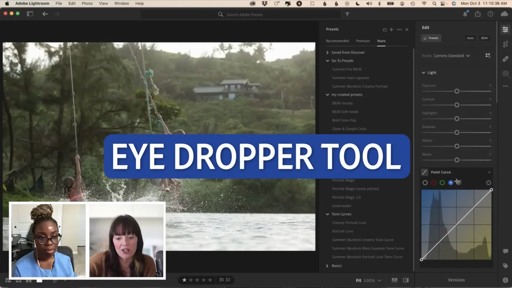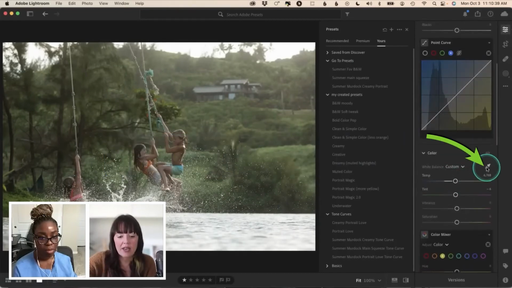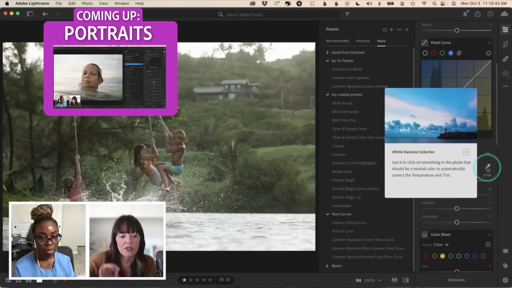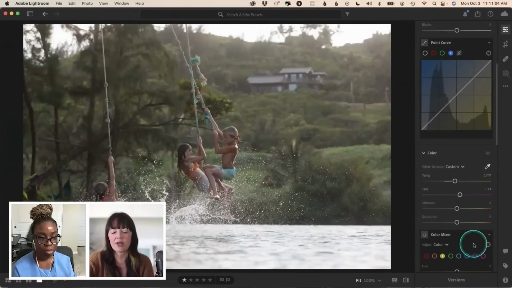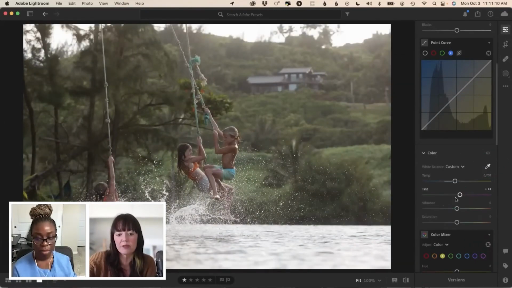You can use your eyedropper tool here. If you train your eye to learn what middle gray is, you find something that's middle gray, click on that, and it can give you a base. You can use auto white balance too. Oh, that looks pretty good. You can always try that first.